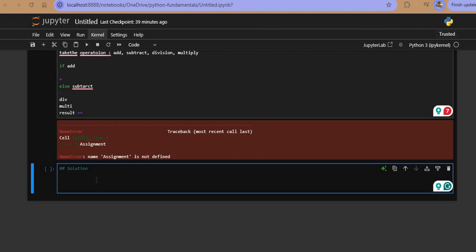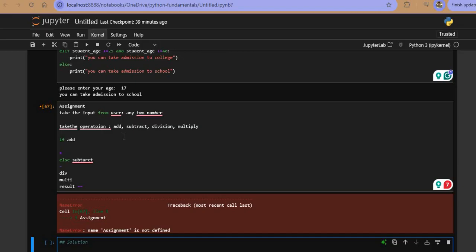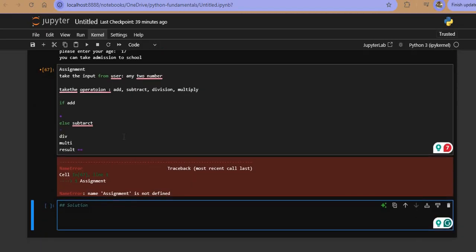Okay, welcome back again. In the last video, I gave you one simple calculator assignment, based on our if-else condition discussion: how you can take the user input, perform the operation on it, and print the result. The assignment was to take any two numbers as input from the user.